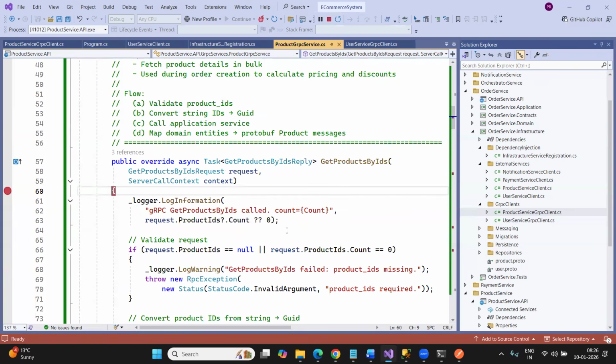Clear, guys? This is how you need to work with gRPC. Tomorrow we are going to discuss CQRS. Anyone having any question, they can ask me now.